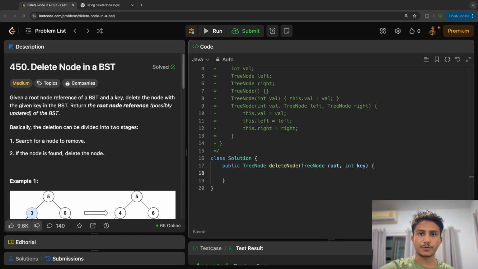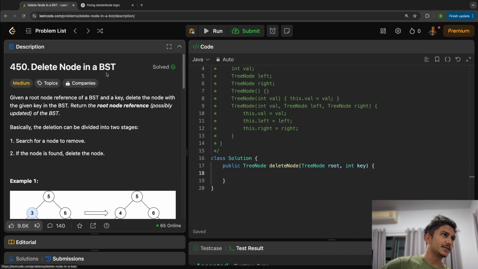I do LeetCode problems and tech related stuff on my channel. So today we are solving delete node in binary search tree. As the exams are approaching, I'm trying to get to the topics that are gonna be in the exam for the data structure and algorithm question.